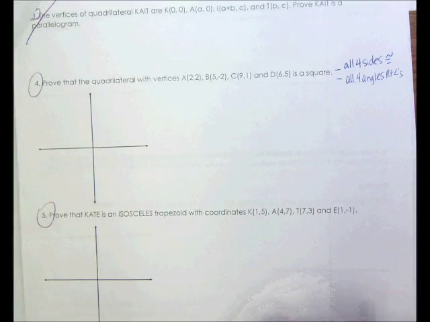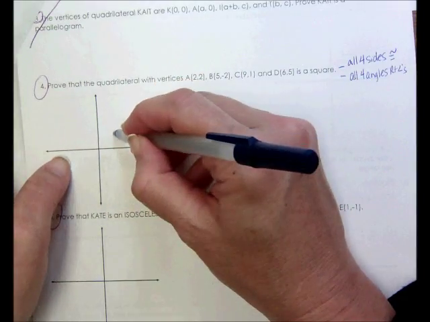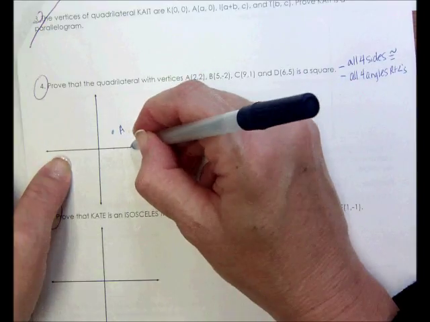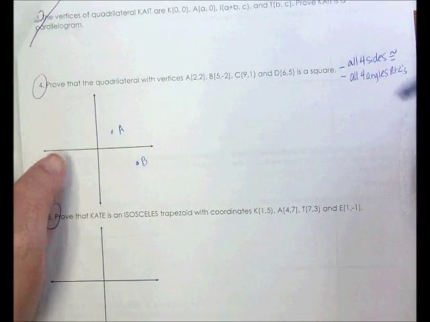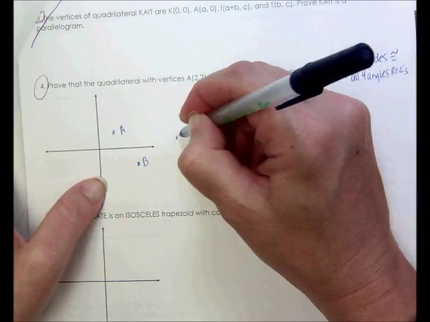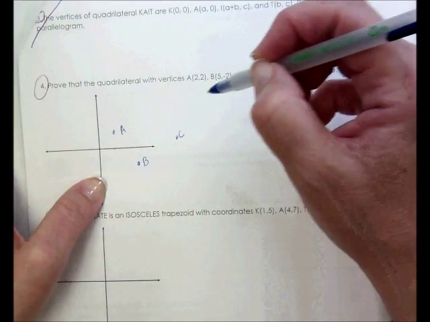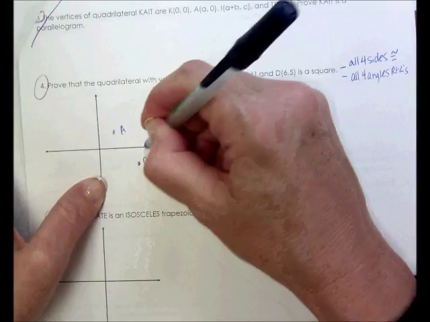So the first thing I'm going to do, because it's kind of the easiest thing to do, is plot it first. And that's (2, 2), so that's A. And then (5, -2), that's B. And then C is going to be (9, 1), C. And then D is going to be (6, and then I go up 5.